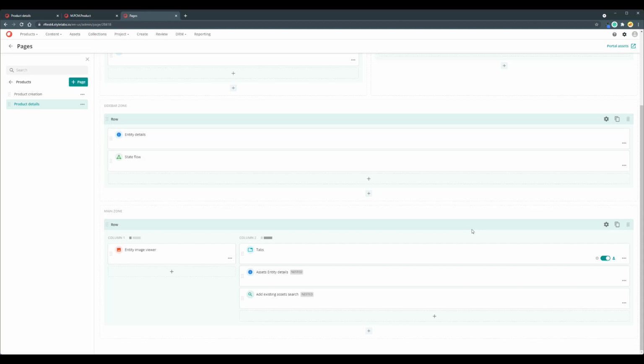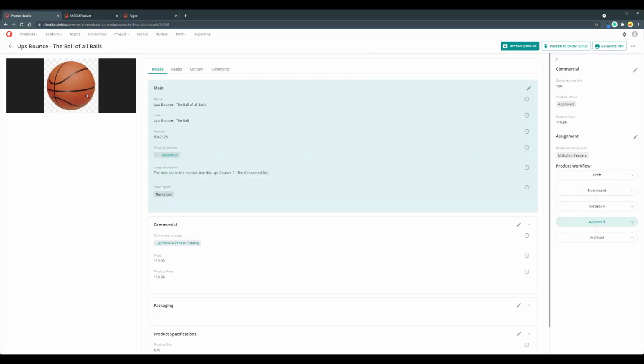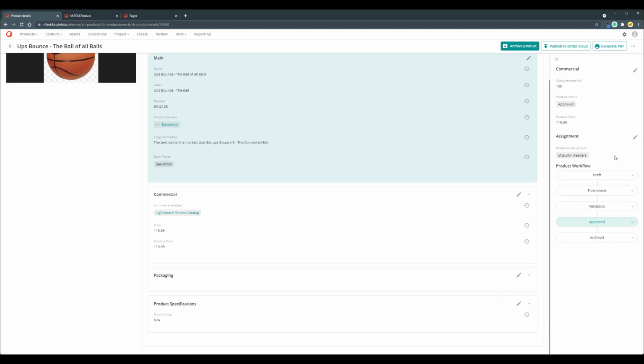As we scroll down, we can start to see a few things that might resemble what's available in our page itself. If we look here on the left, we have our entity image viewer, a few tabs, as well as some details. And if we jump into our product again, we can see that that's exactly what we have. We have our image on the left, then we have our tabs in the middle, as well as our different fields on the right here.